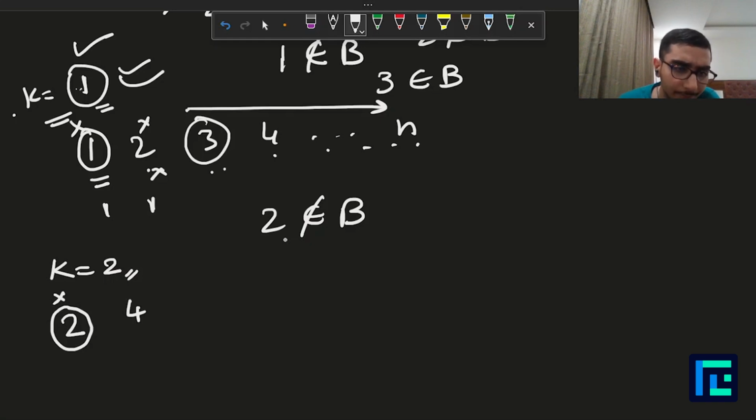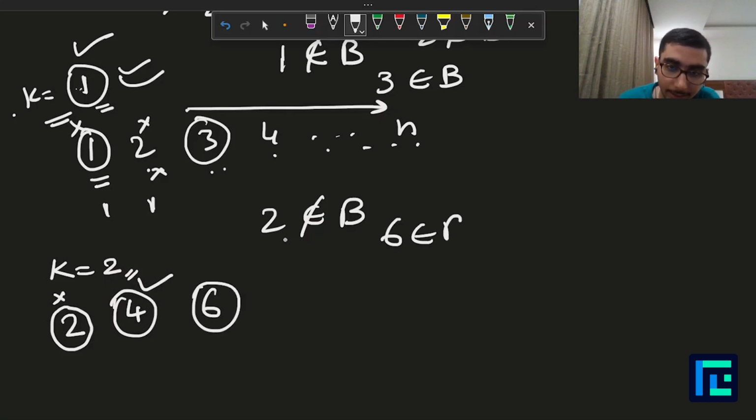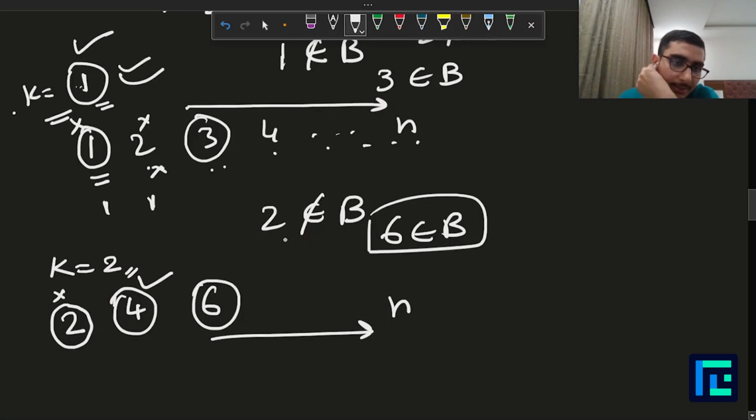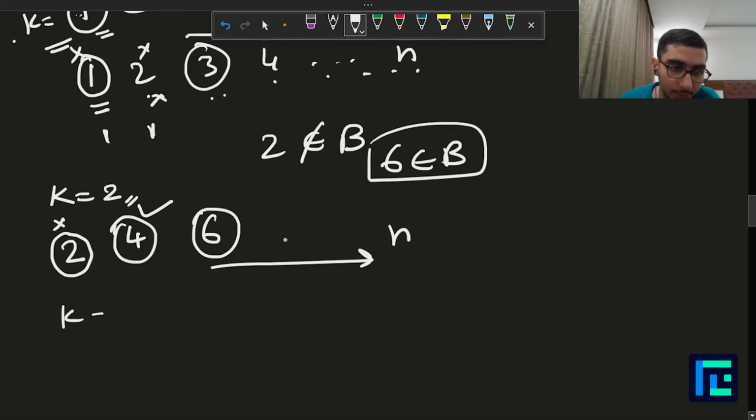Then I'll check 4, right? Is 4 deleted or can I delete 4? Let's say I can delete 4, so I will delete it, right? And then I'll check 6. Let's say now 6 is a part of B, so I cannot delete 6, right? So I can say that I cannot delete any elements from 6 till n which are a multiple of 2. Similarly, I keep doing this for every value k equals 3, and so on till k equals n.